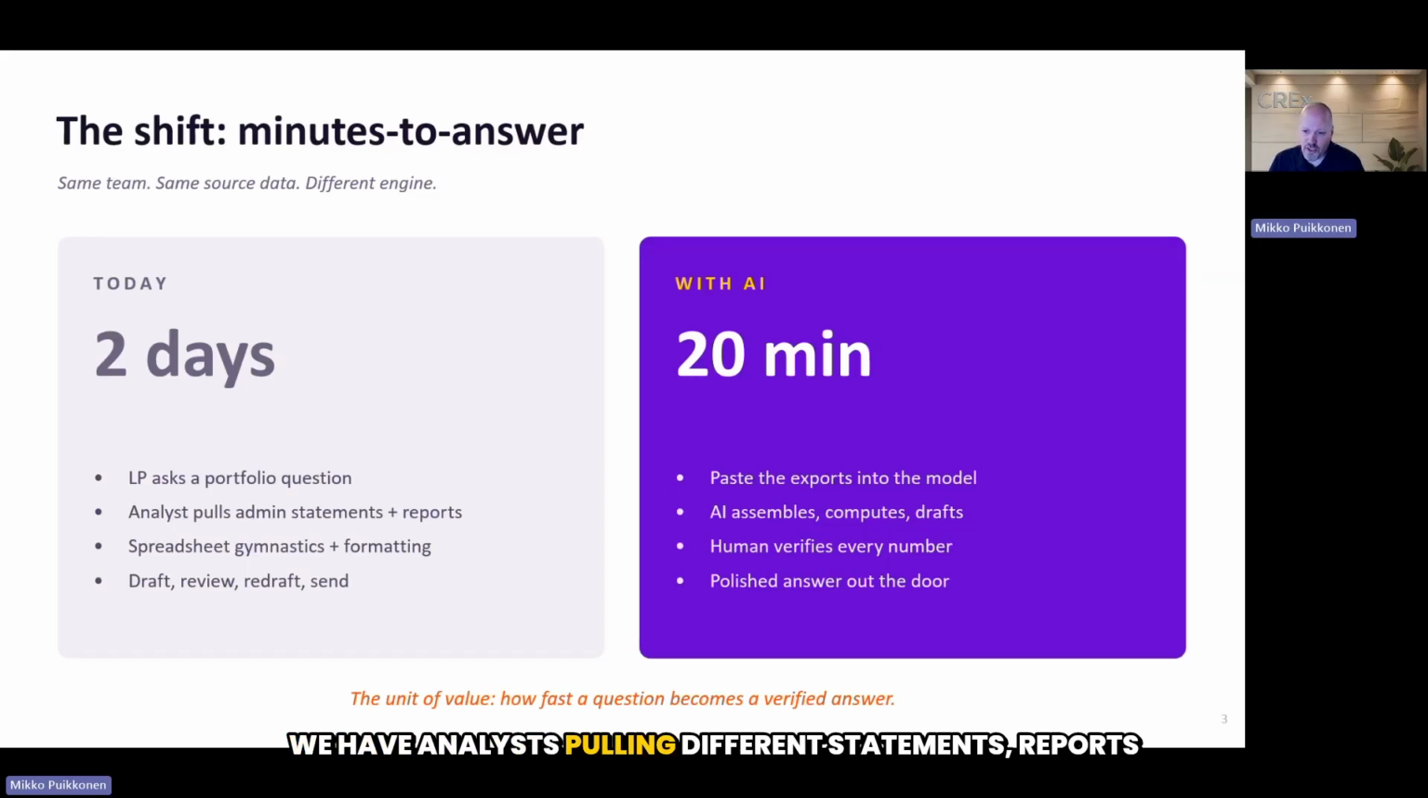We have analysts pulling different statements and reports from Yardi and other real estate systems. We need to do a lot of formatting and spreadsheet gymnastics to get there. And then we need to polish and send out those letters, which all takes time. With AI, we can take exports and paste them into a model, and an AI can quickly assemble and draft things for you to review and do calculations. But you want to make sure it's always verified by a human person, and then we get that polished result out the door.